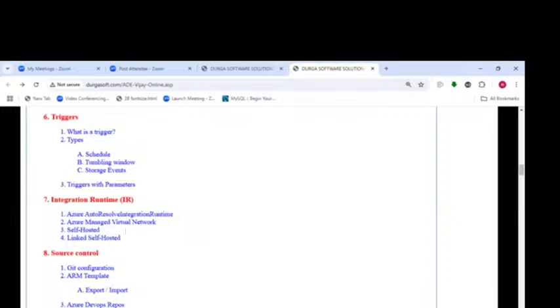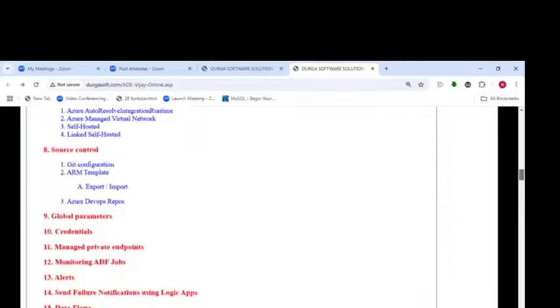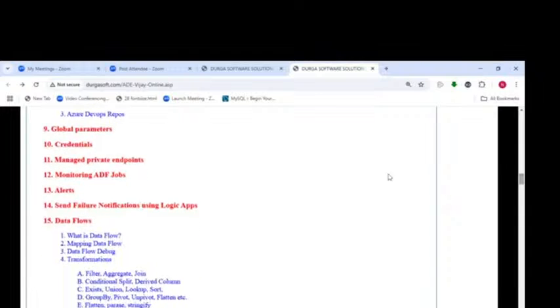After creating, we cannot reorder the columns. We cannot do that. But for displaying purposes, you can use your own order. The source control and global parameters, credentials, monitoring, jobs, failure notifications, data flows. Okay, done.